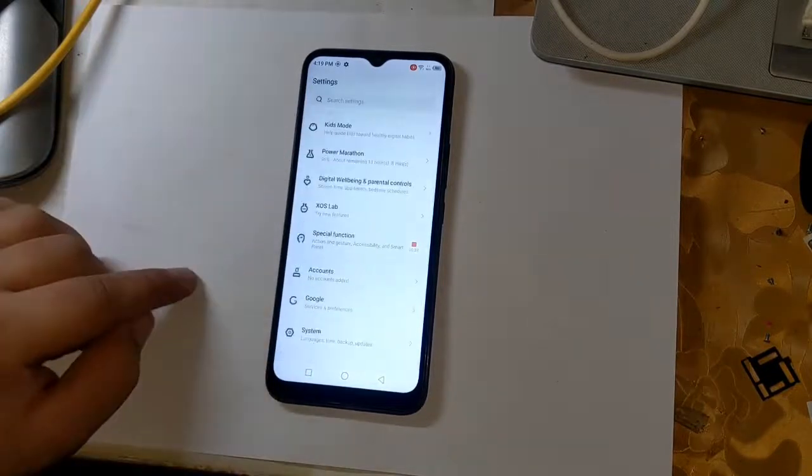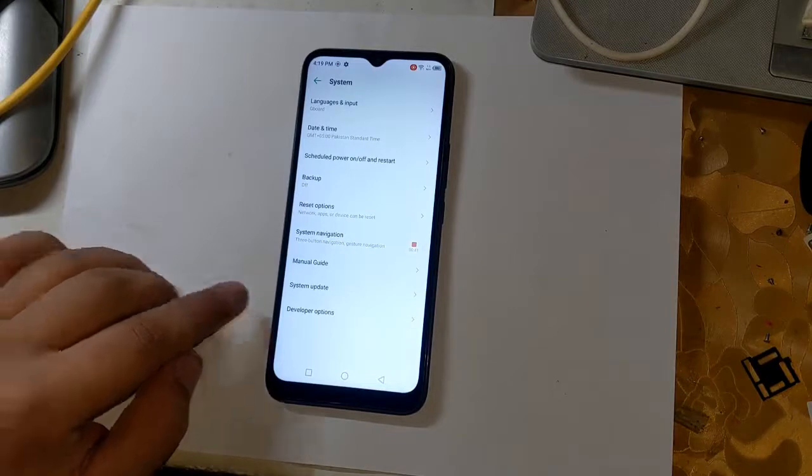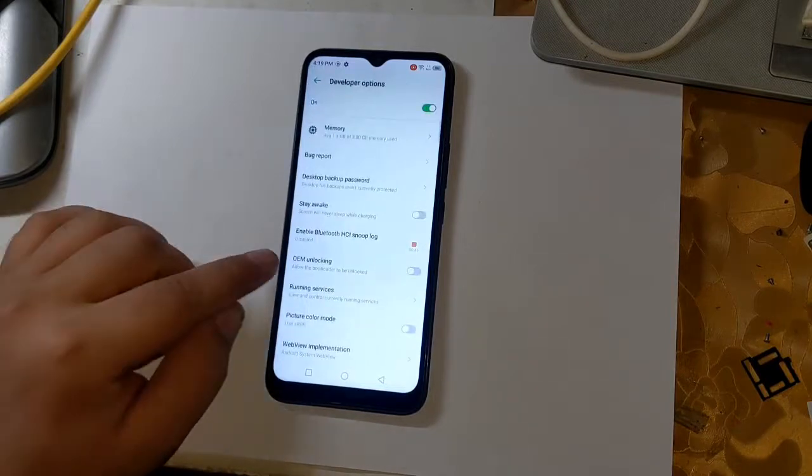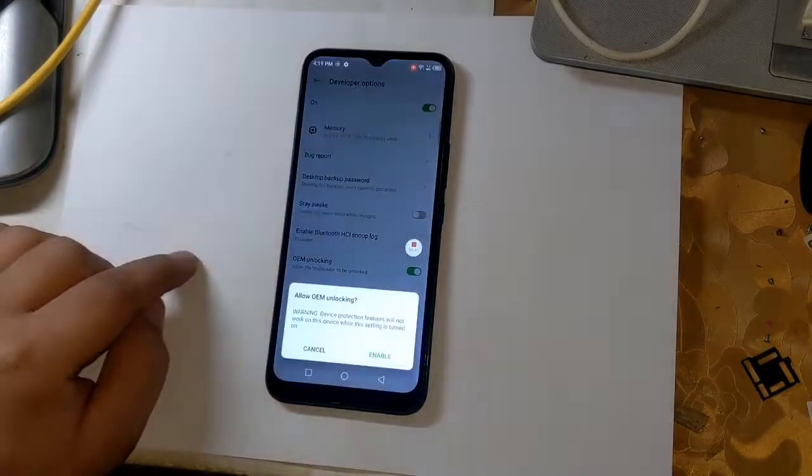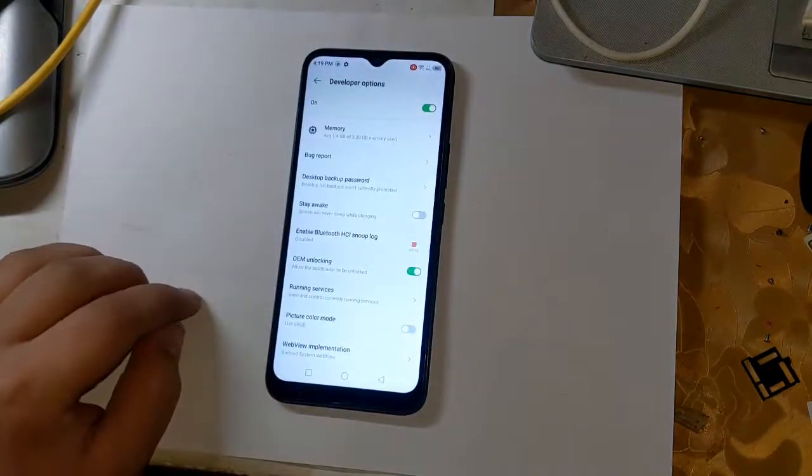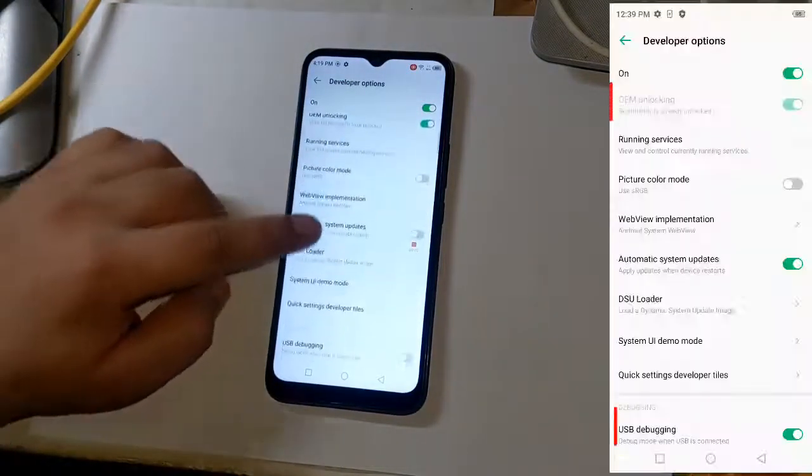Now open Developer option by clicking on System in Settings. Enable OEM Unlock here. This is very important. And also enable USB debugging.